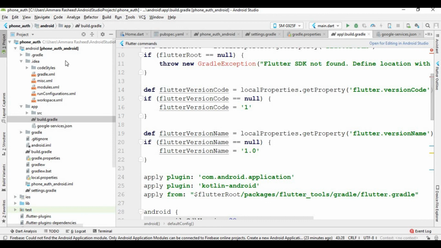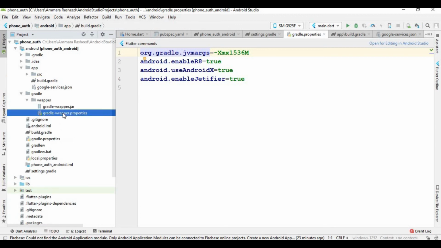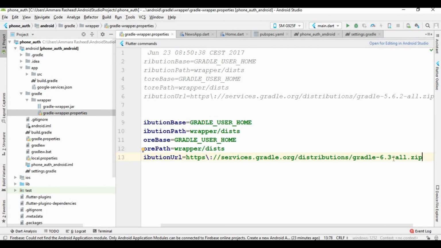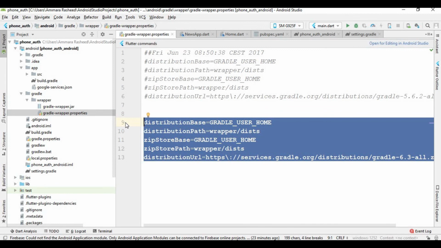I will provide you the code which I wrote here in the Gradle wrapper class. Yes, here is the wrapper class. You have to open this class. I provide you this code in the description box, and you have to check that code. This is all you have to do for Flutter.